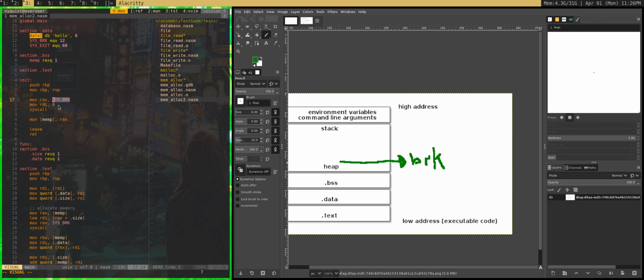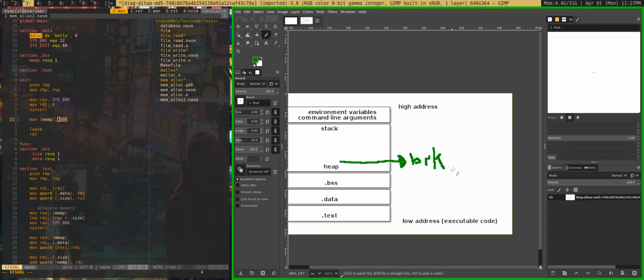And if you take the first argument and put a 0 in it, RAX returns where the program break is at. Otherwise, what you want to put there is the new address where you want to move the program break, whether it be up or down. And if I want to allocate memory, I want to move it up towards the higher address so that I have more room.